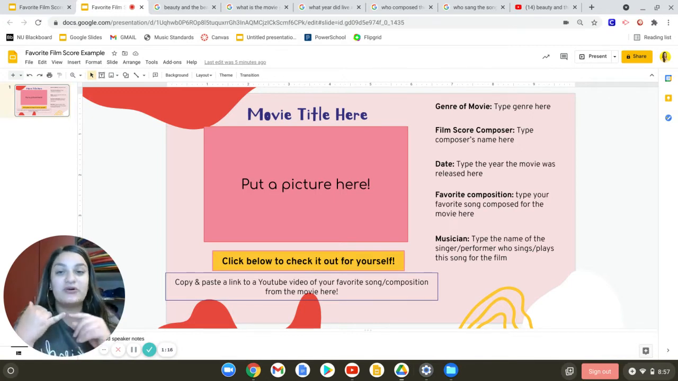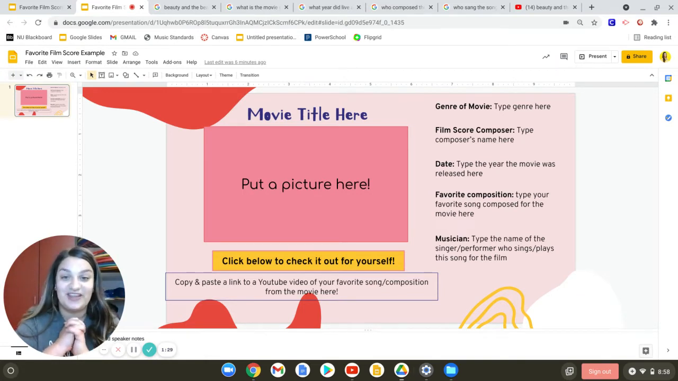All right. We're also going to talk about composers. So we've talked about this before. A composer is a person who writes the music. And when we're talking about music that was made for a movie, we call it the film score, okay? So you're going to need to know the words genre, composer, and film score for this project.